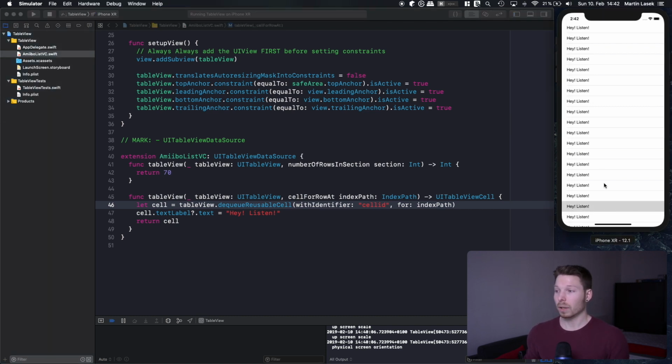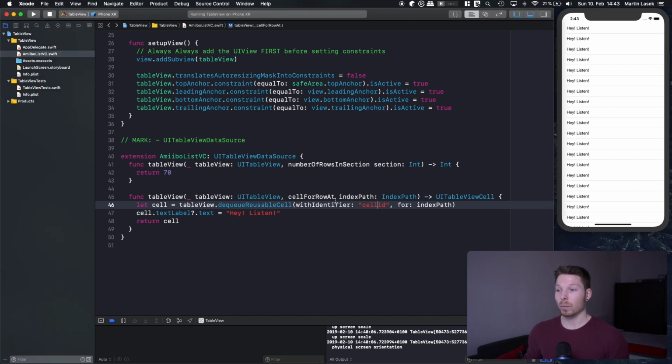Once we start scrolling, it will then start asking again, hey, do you have a table view cell for me that I can use for the 31st row right now, because it's just coming into the view. And then it would say, well, let me look. And then it has the first row that is out of the view, flying around, not being used, and says, yes, well, I have it.